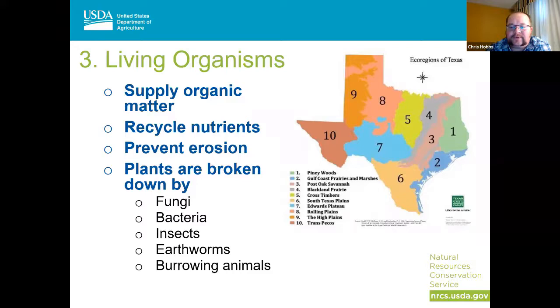Microscopic organisms produce humus that acts as a kind of glue to hold soil particles together in aggregates. Well-aggregated soil is ideal for providing the right combination of air and water to plant roots. This is an excellent broad ecological region map of Texas, separating the 10 main regions of the state. So looking here on the south, we're on the Gulf coastal prairies and marshes bordering the South Texas plains.